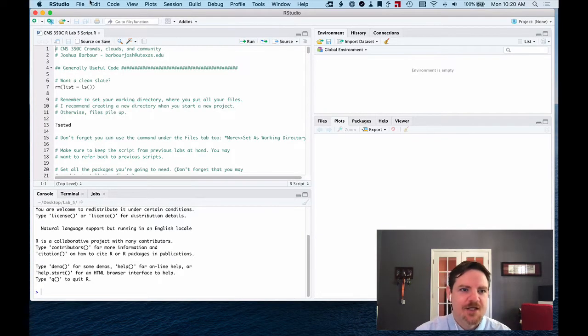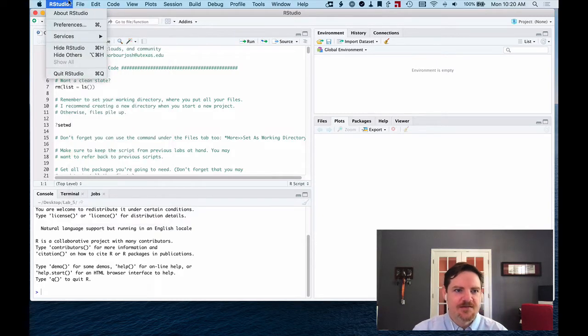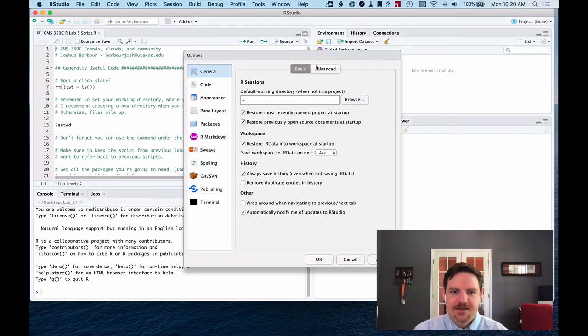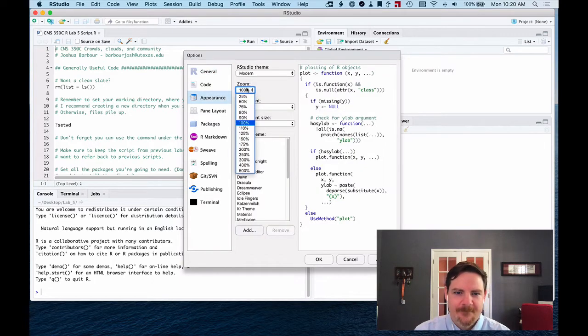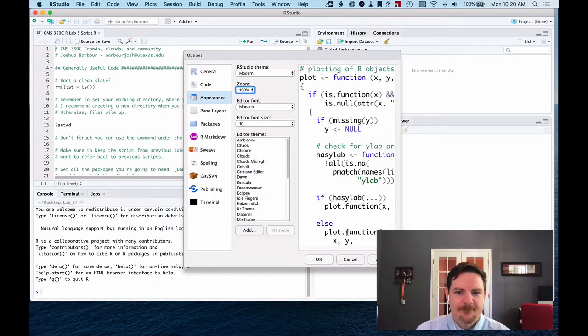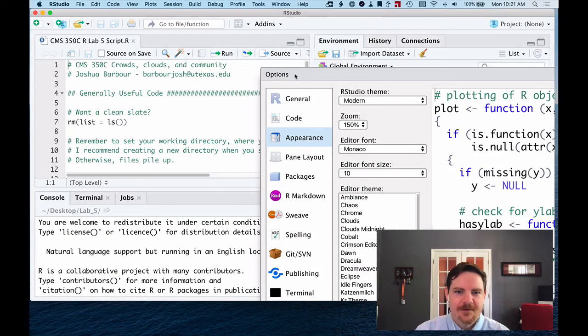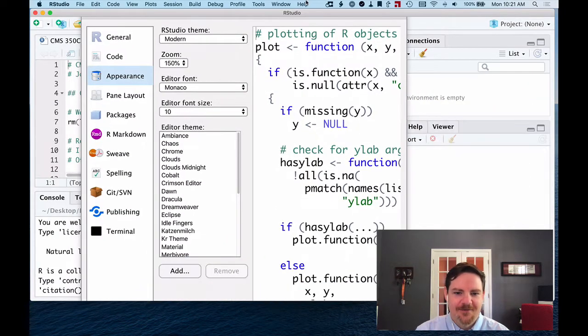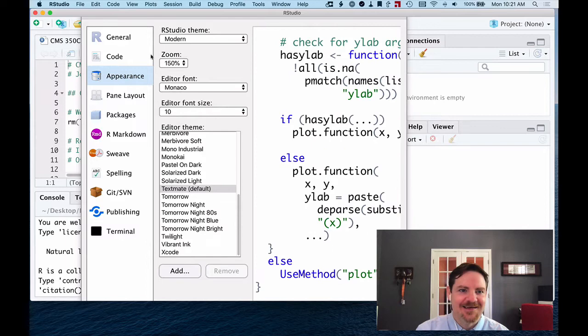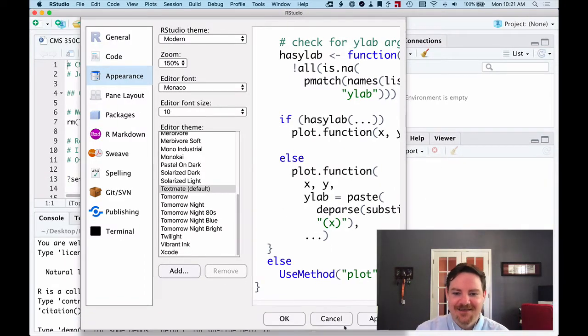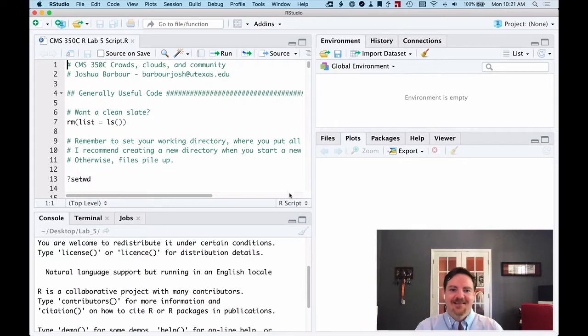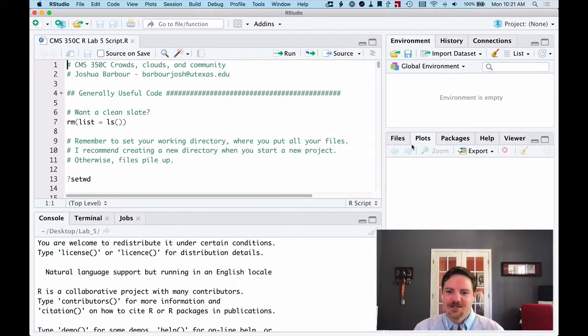Okay, and I'm going to change the look of this just a little bit so that it is easier for you all to see. There we go. Okay. There we go. Okay. Move this over just a twitch.